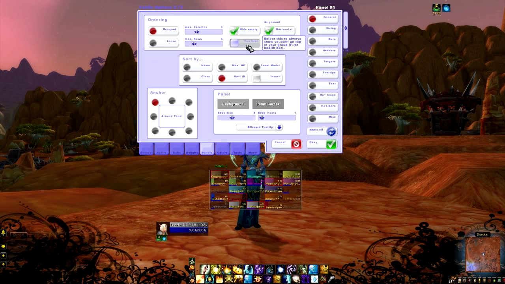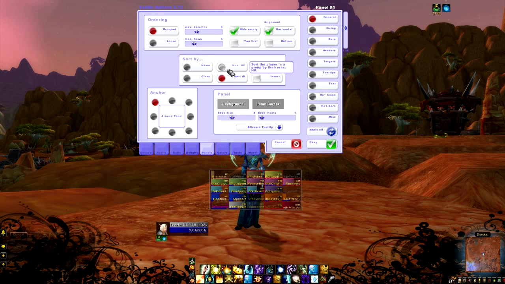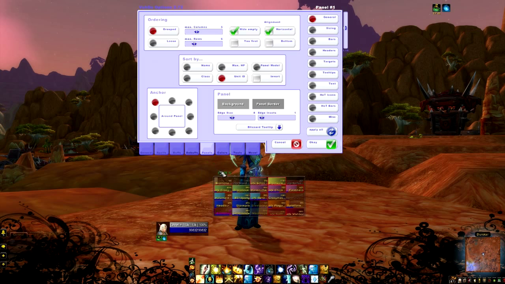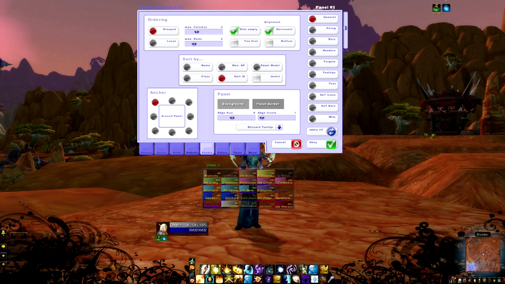You can also have yourself shown first and or at the bottom. You can also sort, there's tons of different options. You can sort everybody by class, by name, who has the most health. Generally I go by unit ID because I want to know who's in what group. You can also customize this, this is panel 1. This whole panel is just one panel I've put all of these groups into. You can customize the background and the border and such as well.